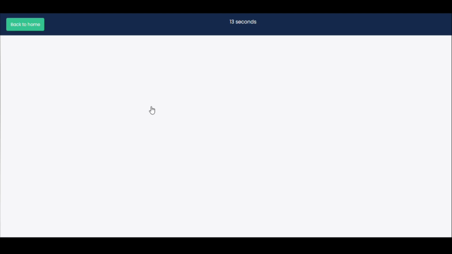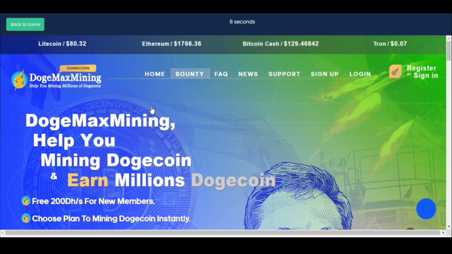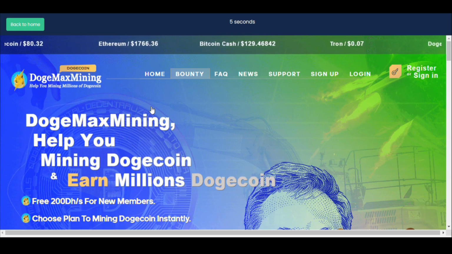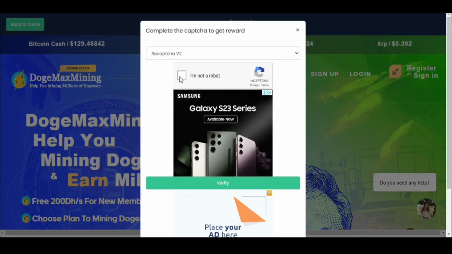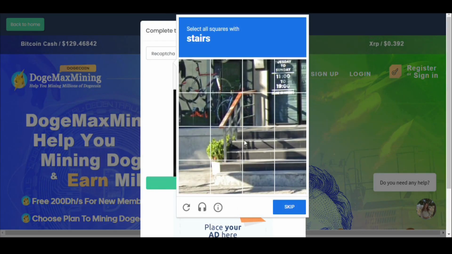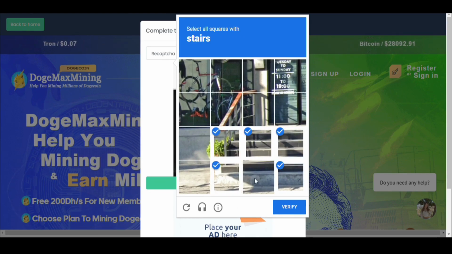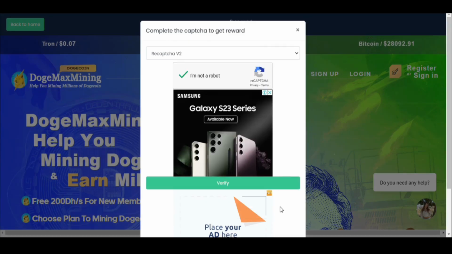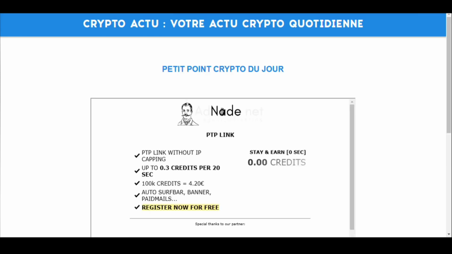So you will see this type of interface and you have to wait for some seconds here. After waiting for 14 seconds, you will have to just solve this captcha and click on this verify button. After clicking the verify button, it will say good job, you have claimed 85 tokens.